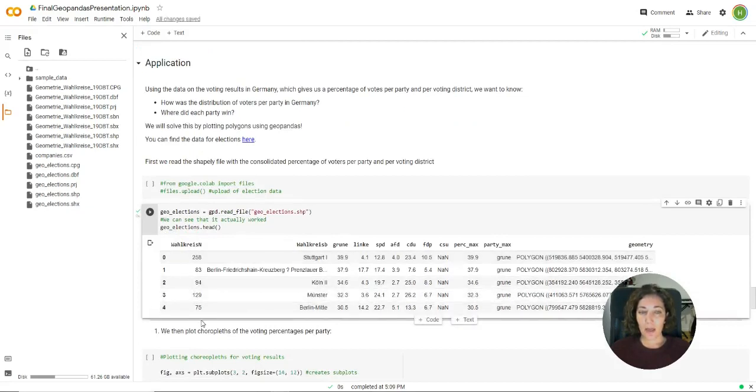And in many ways, it is similar to the data frame we have previously used. So it has the voting districts with their numbers, the names of the voting districts. But here we also have the percentages of votes for several parties, as well as the maximum percentage for a particular voting district. In this case, the highest percentage was 39.9, and it belonged to the Greens. We, of course, also have a column on geometry, and these are geometries of the election districts.